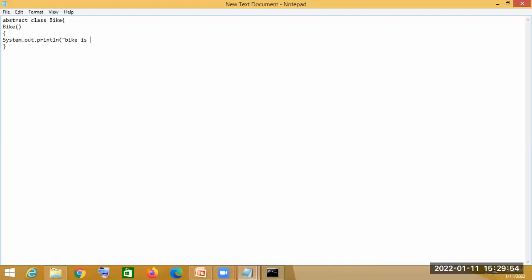Bike is created. Okay. This is the constructor, because constructor name and the class name should be the same. So this is our constructor we have created. Now there is an abstract method, abstract void run. This is an abstract method.